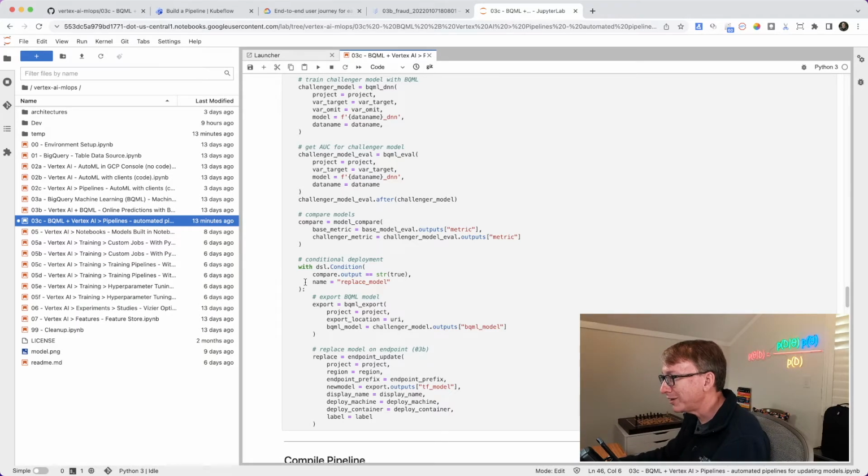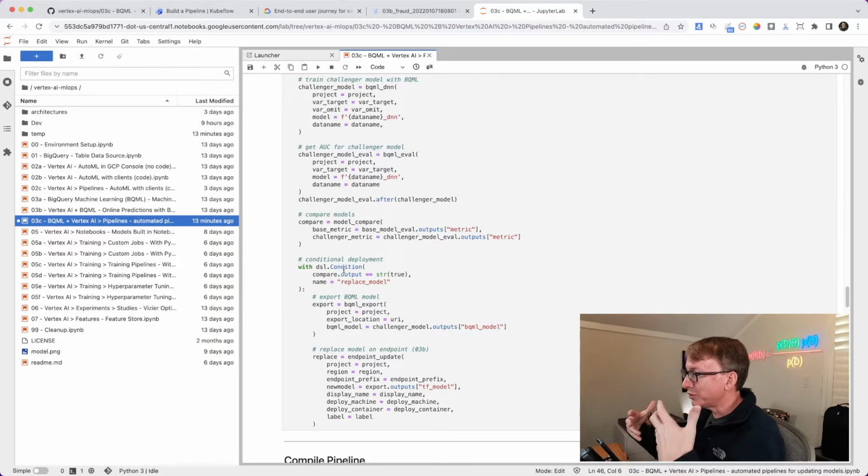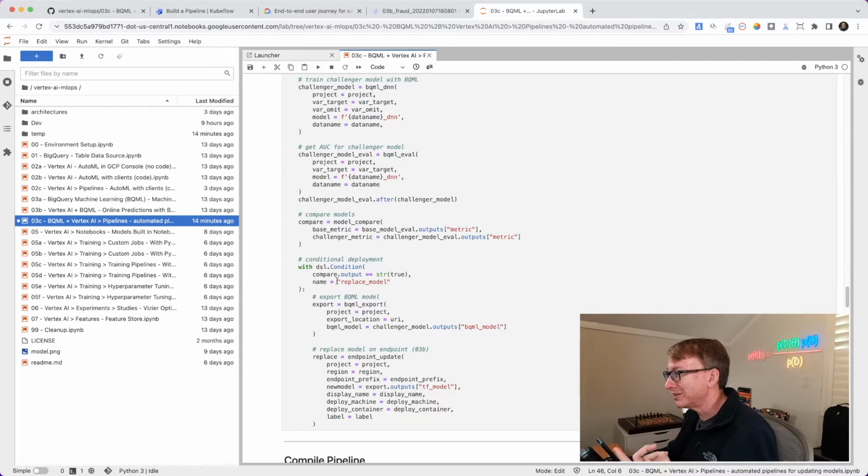Well, what do I do with that? Compare. So with dsl.Condition, that's a component where you feed other components in your pipeline, but you don't run them unless a condition is met. So what is that condition? The condition is compare output is true. Now it's just a string coming back, because even though it was a bool and we're working with it, it got passed out as a string into here. So if the value that comes from it is this word true, then do these next two parts. But if it isn't better, it would come with the false, and it wouldn't even run the export of the BQML model component or the replace of the model on the endpoint.